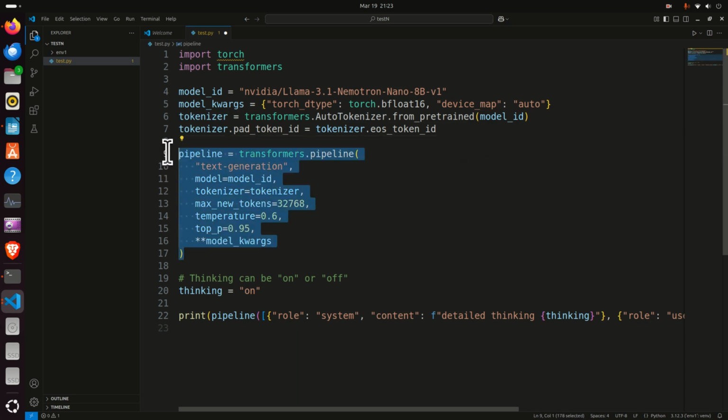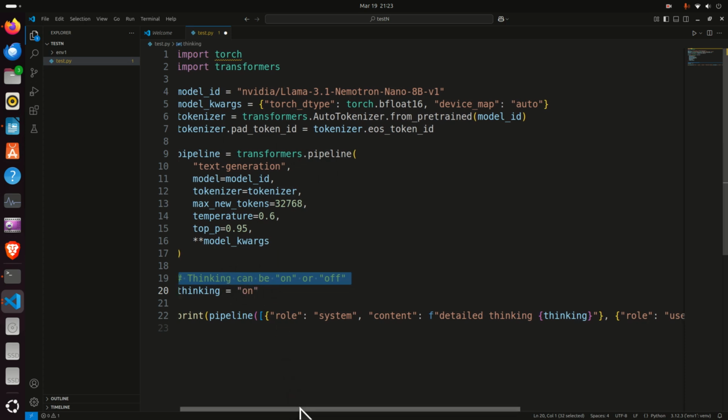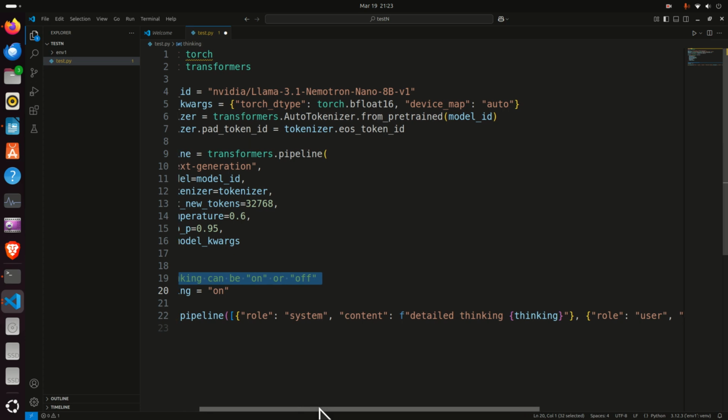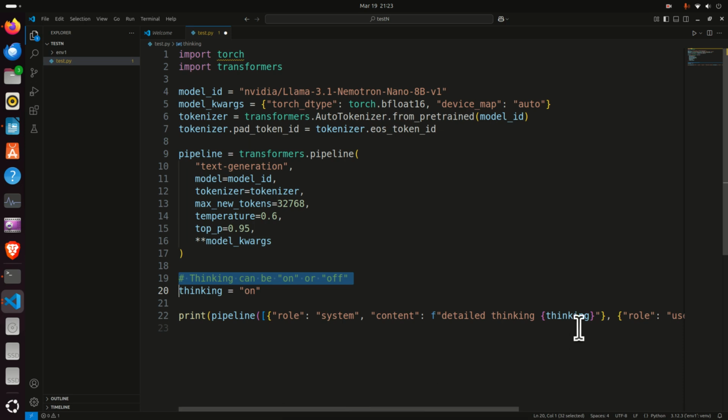We are creating a pipeline. We are specifying the default parameters over here, which are suggested by the people who created this repository. Then we are specifying thinking on, which will kind of increase the computation time. However, it will produce better results. And over here, we simply ask the question.